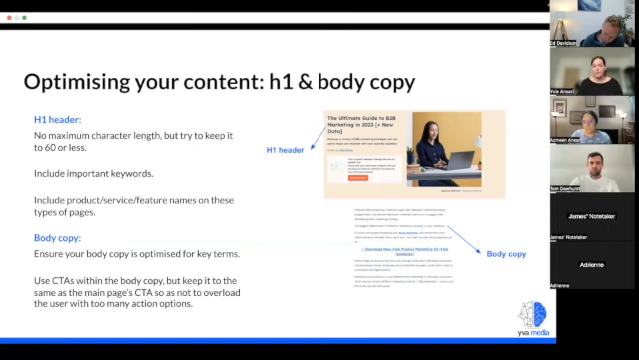The body copy, obviously you want to optimize that for key terms as well from within your keyword research, and also make sure you're including calls to action. The calls to action, you want to make sure that they align with the rest of your page. So if you've got broader calls to action buttons, make sure you're not deviating from that, because you don't want to give the user too many options essentially in terms of taking an action.